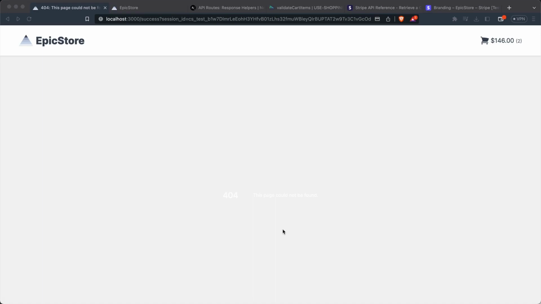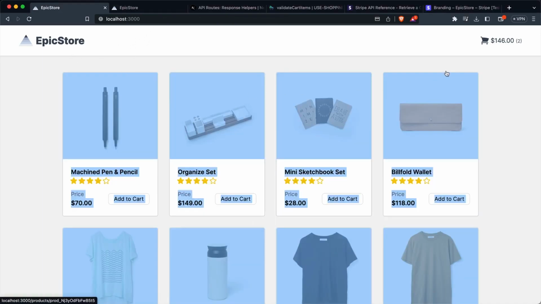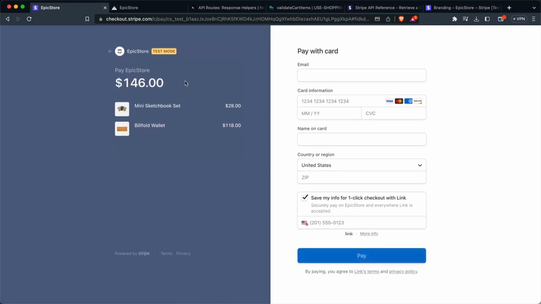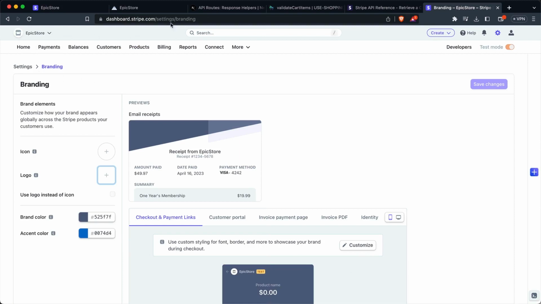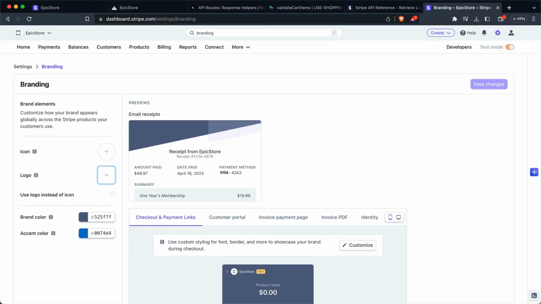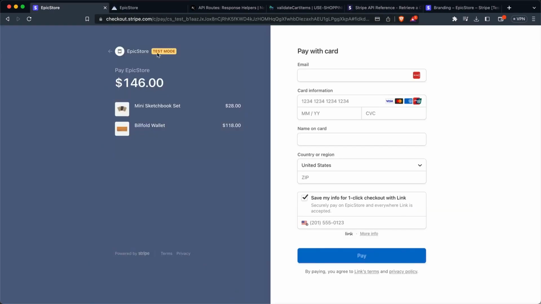To close out this section, before we move on to the success page, let's talk about the appearance of our individual checkout page. So when we go to checkout, by default, you'll see something that looks like this, or maybe something even more plain with a white background. We can change the branding of our checkout page by going to the Stripe dashboard and searching for branding. So we'll go to Settings, Branding, and we just want to customize the appearance of our checkout.